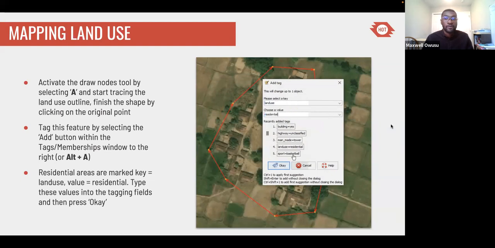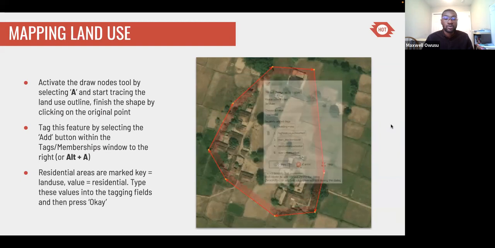And afterwards, you have to make sure that you close it from the beginning node, and that will create the area for you. So you'll always end by the first node that you created, and then you'll be able to now create an area.